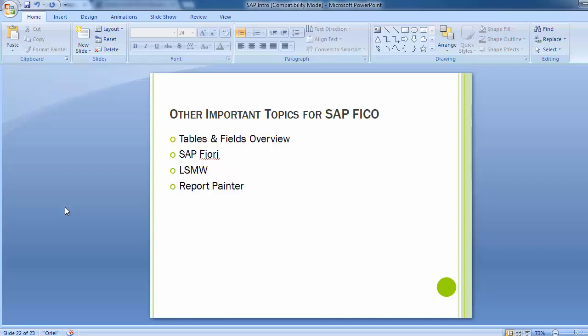There are different new applications within the SAP FICO modules also in the market, and people have been able to use them with their tablets and smartphones as well. So in SAP Fiori we'll look at what it is all about and what the different applications are in the market which can be used on a smartphone, a tablet or a PC as such.